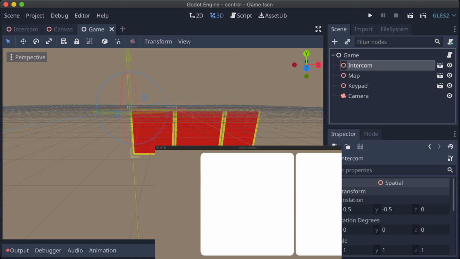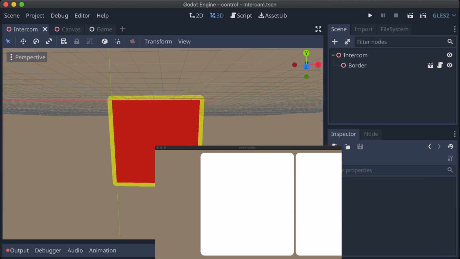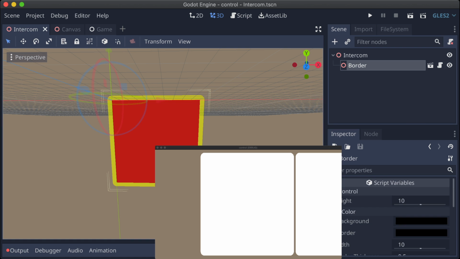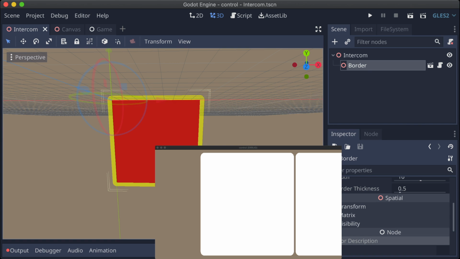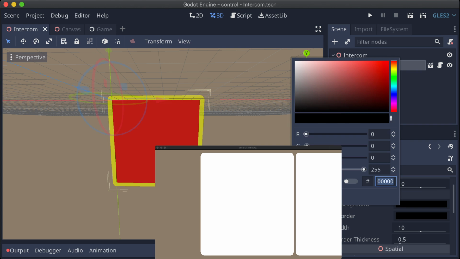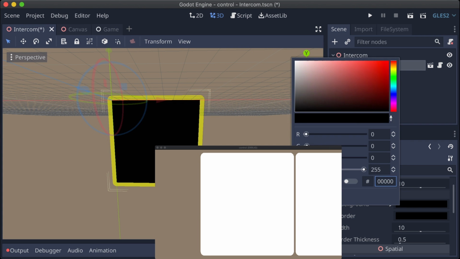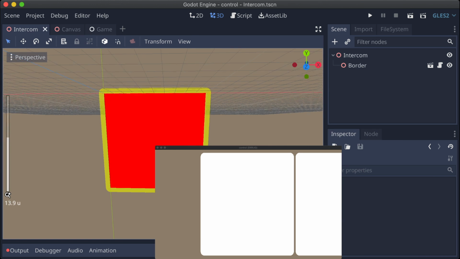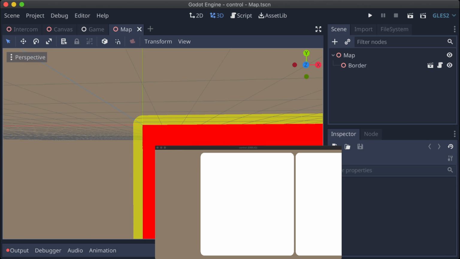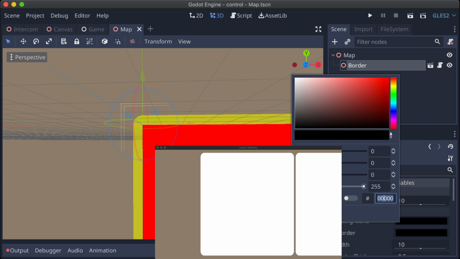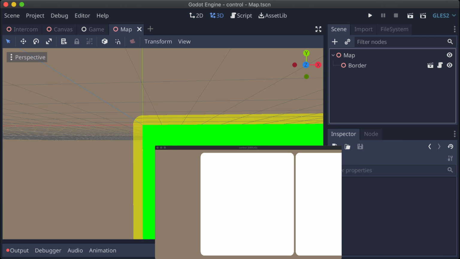So now we have each one of those. Let's go into intercom. Change its background color separate from the others. Why is it red? When did I ever set the shader to red? Alright, so background, let's set this one to red. Now I want to go into map. This one's going to be green. We're just doing RGB here. Give that a save.